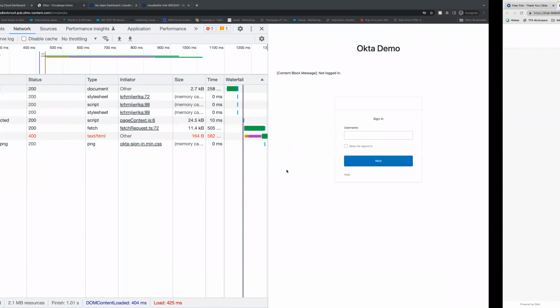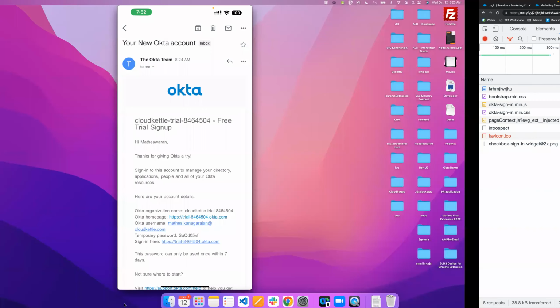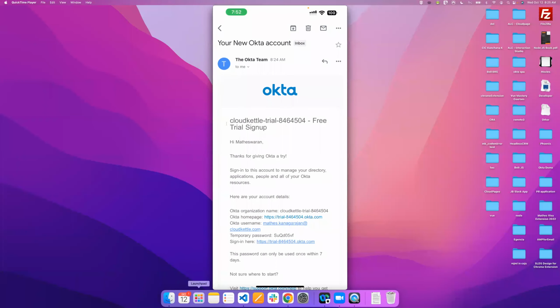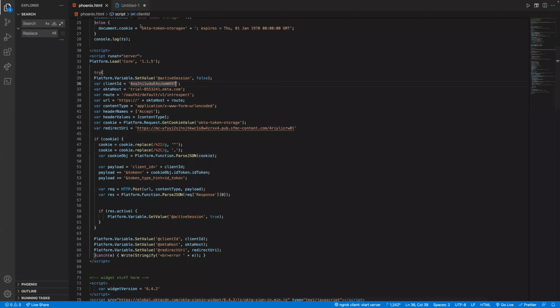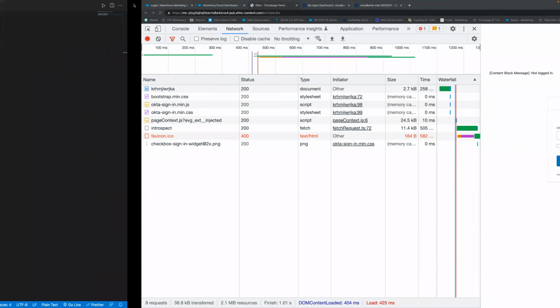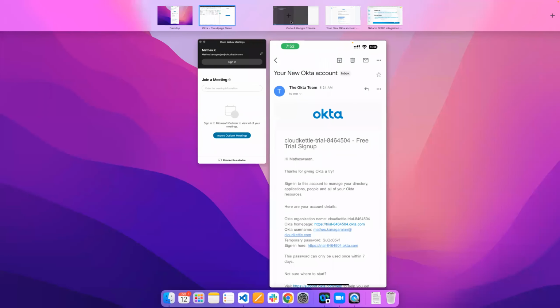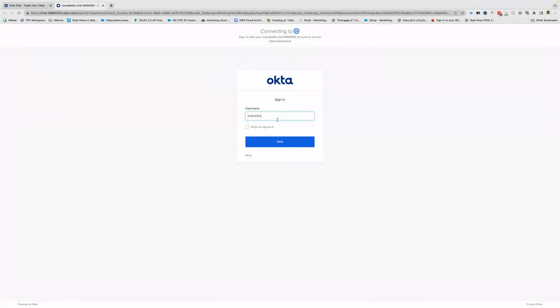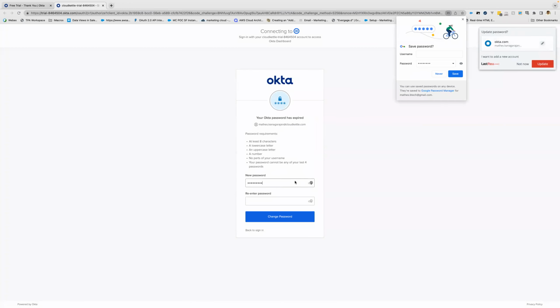Now I'm going to be storing these details in Notepad. This is my temporary password. Let's go ahead and reset my account. Okay. My username is this. And then I've got a temporary password. So once I reset, I set a new password.